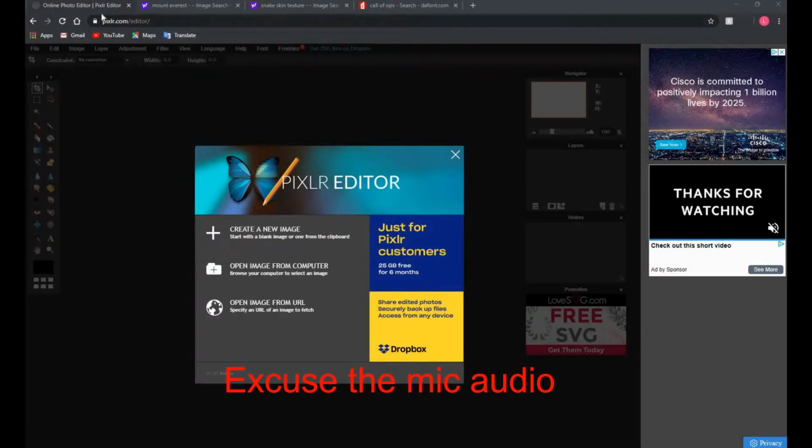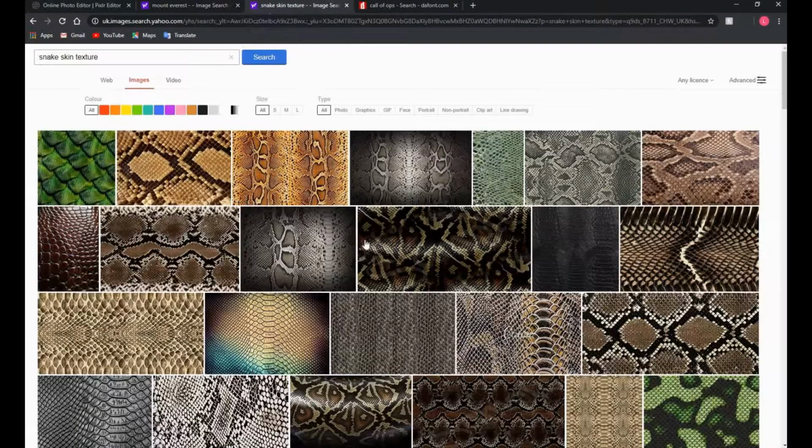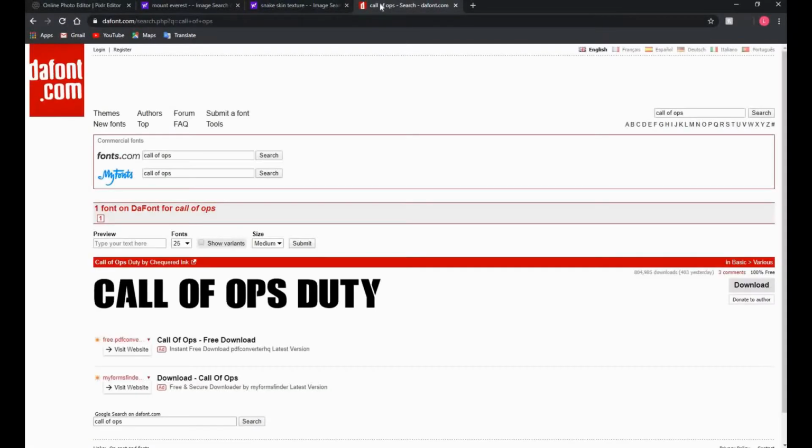All of the links will be in the description, and you can either have space backgrounds or Mount Everest. I've got a mountain background for today's video, and then you pick a texture for the lettering, like snakeskin. I'm using this one. And then you go to difffont.com and you can use any of the fonts you want, but you have to download them.